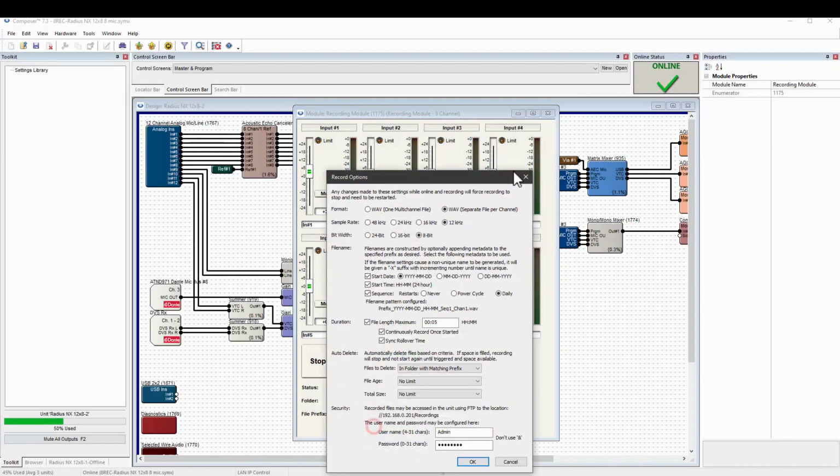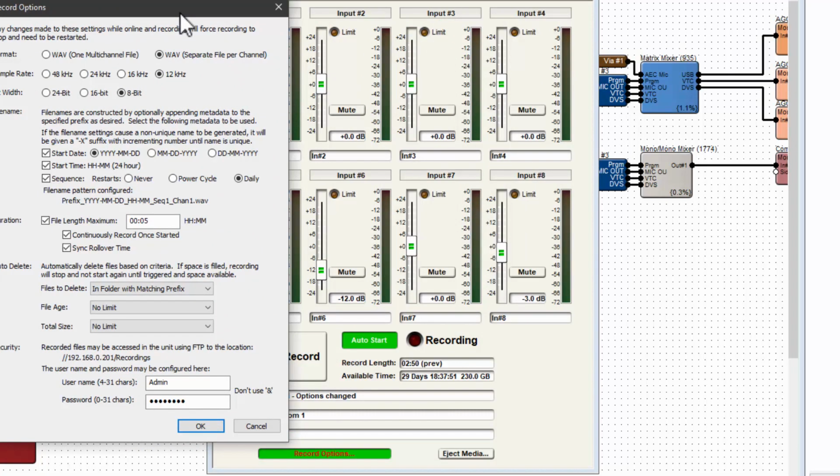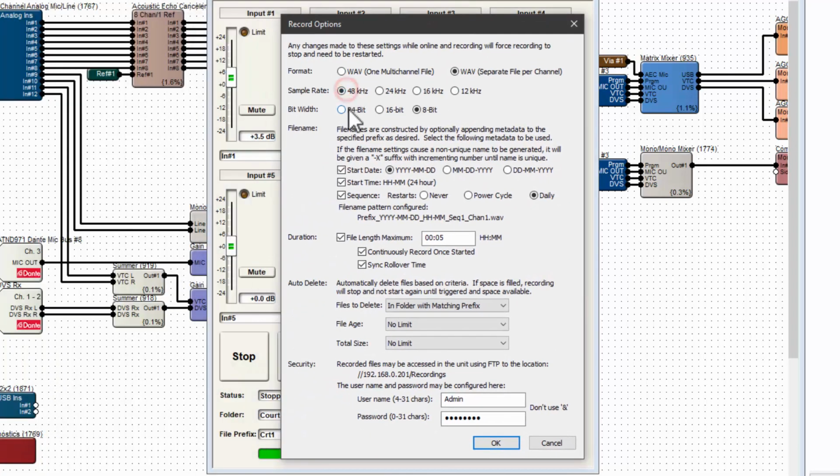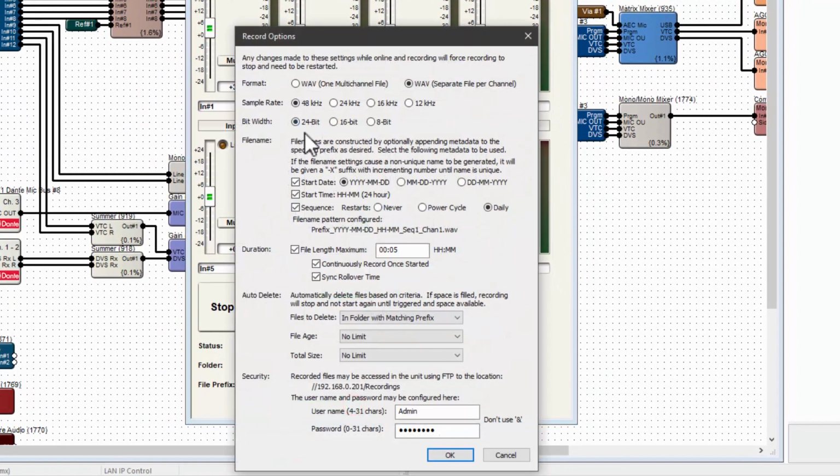Moving on to record options. This opens the dialog, which gives you the ability to set certain aspects of the recording. The first one is format. Currently only WAV is supported, but you can decide whether to record onto one multi-channel file or separate files per channel. You also have the ability to set the sample rate and bit width, which changes your available time from the previous dialog. In this example, I will set it to 48/24 from 192/32. You'll see that my available length went from 29 days to 59 hours. It is dynamic.